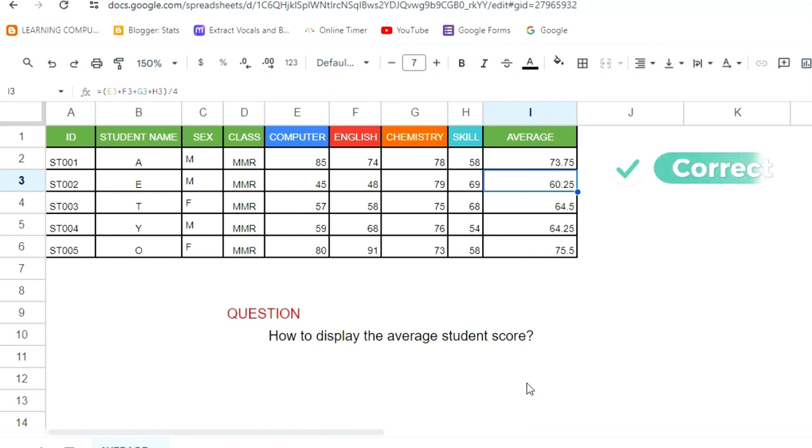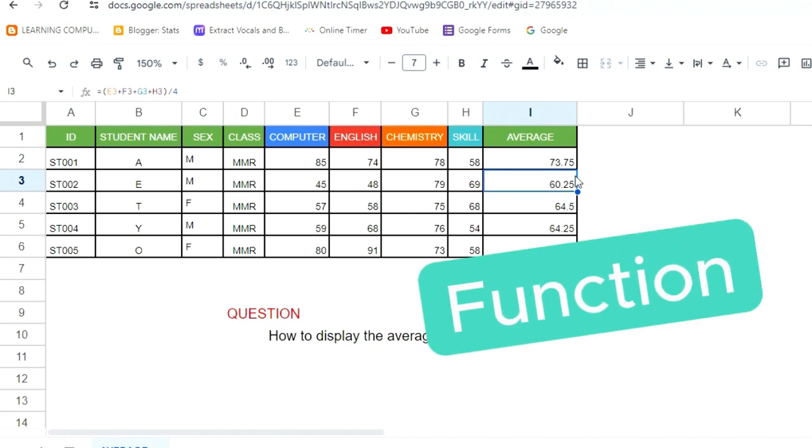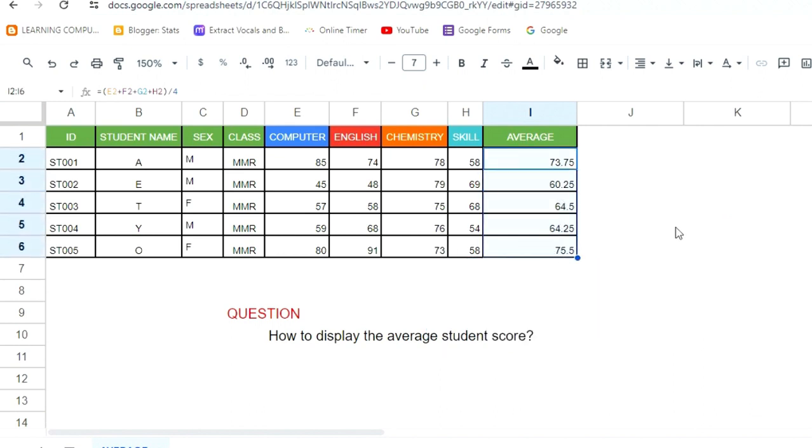Okay, so this is step 1 that I want to show you, where we use the simple formula to calculate the average score of the student. We will use the function that will replace the formula. Okay, I select the cell and remove it.